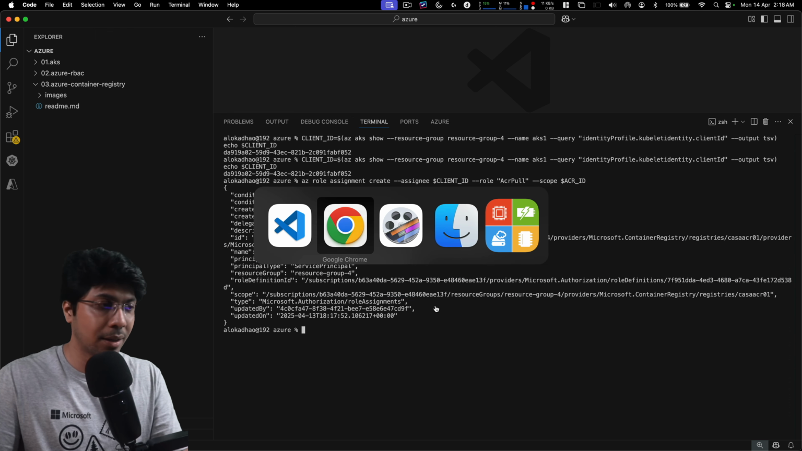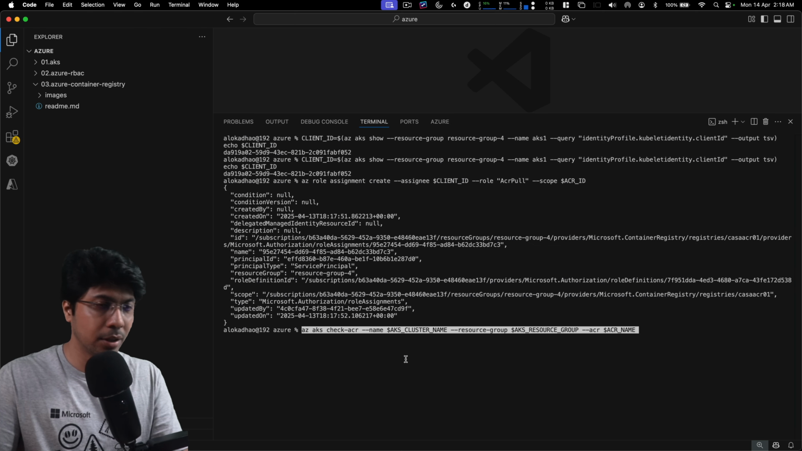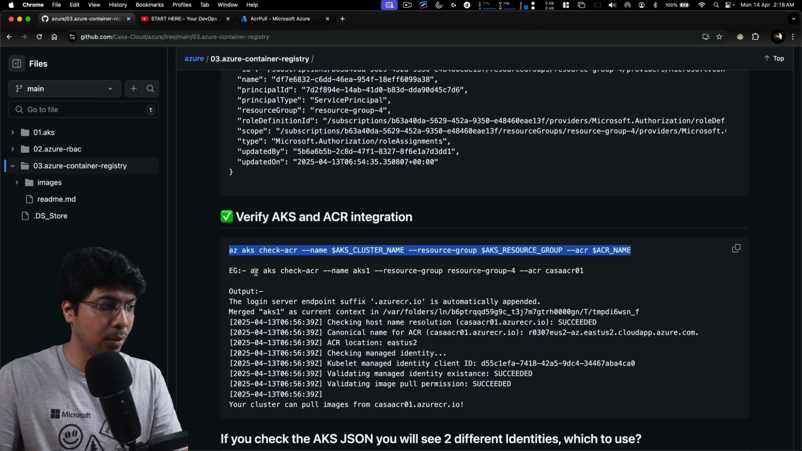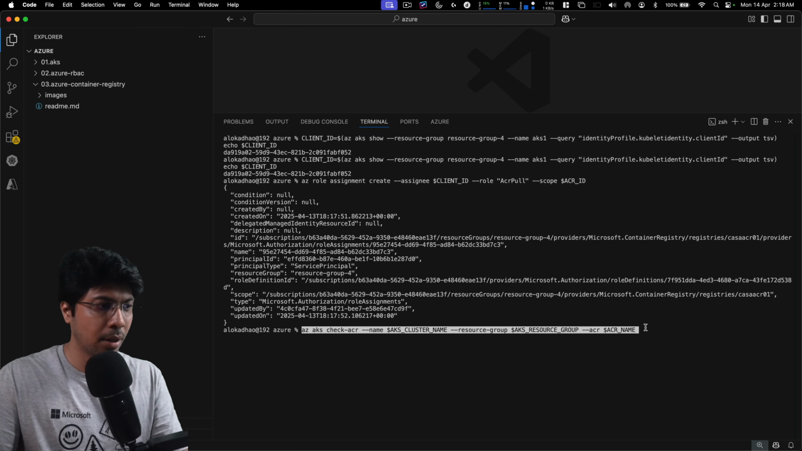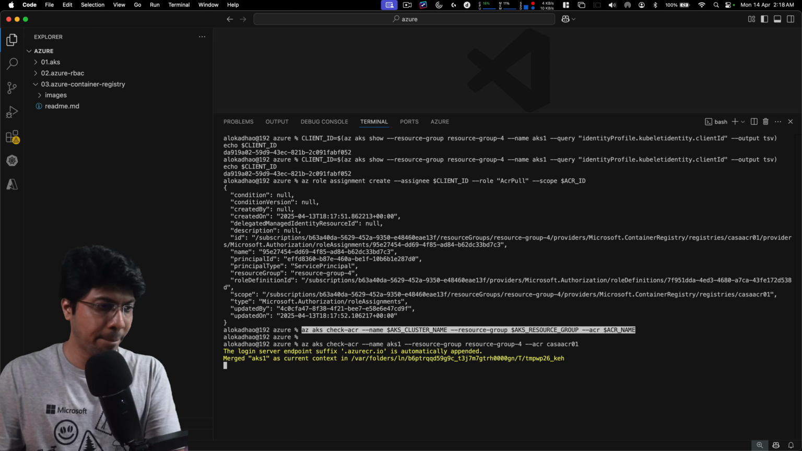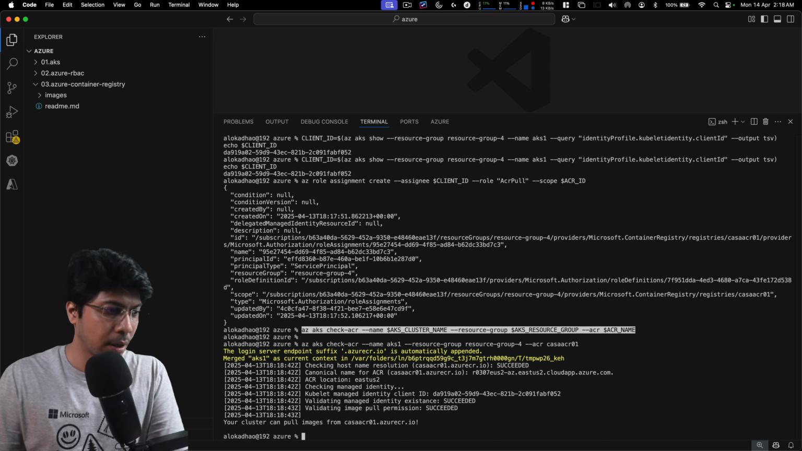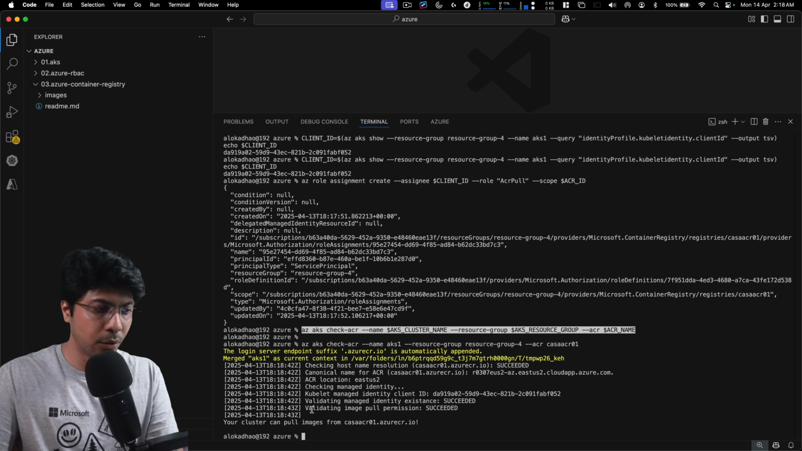Now I expect that Kubernetes should be able to pull the images from the ACR. How do we validate? We started this using the validation command, check ACR, giving the cluster name and resource group. Let's convert that to the example, and this should work, and press enter. Now we should expect that it allows pulling the image. Okay, now we can see that validating image pull permission has succeeded.